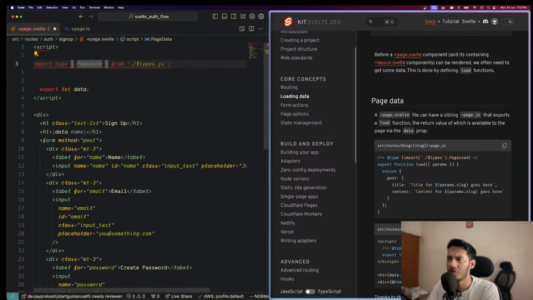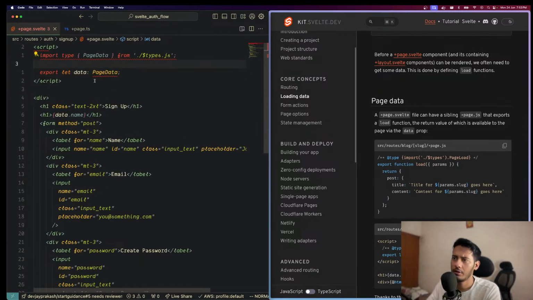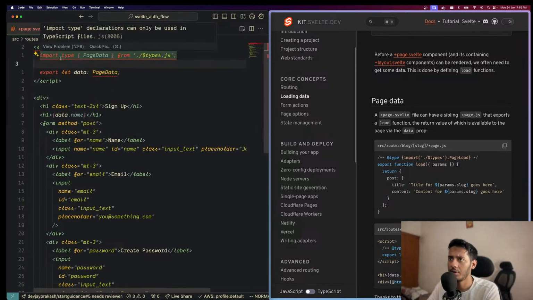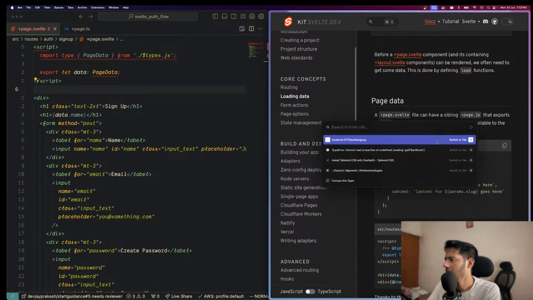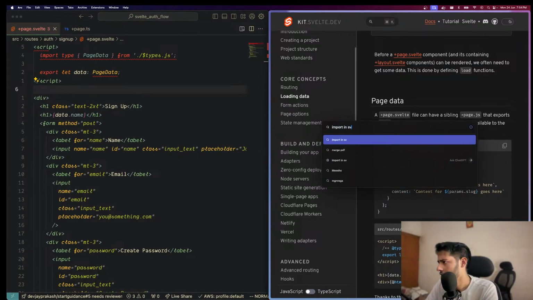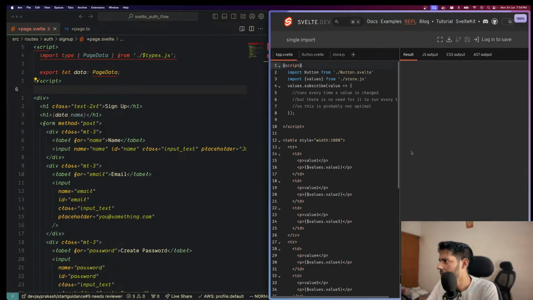How do you import stuff over here? So you just do page data. It's just angry at me. Why are you angry at me? Import type declaration can only be done inside the TypeScript file. This is import in Svelte. Single import. How do you import stuff? Oh, you import it directly like this.